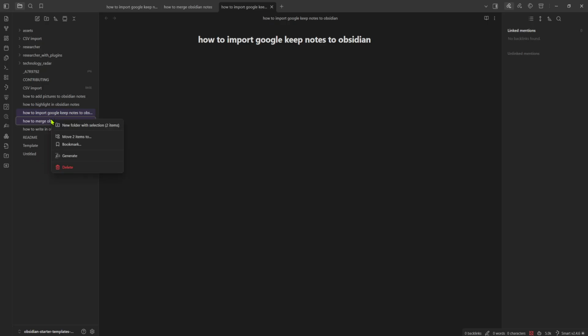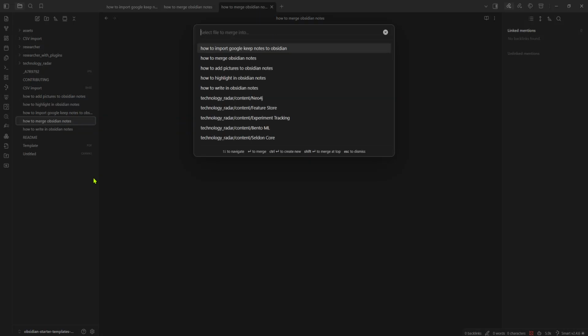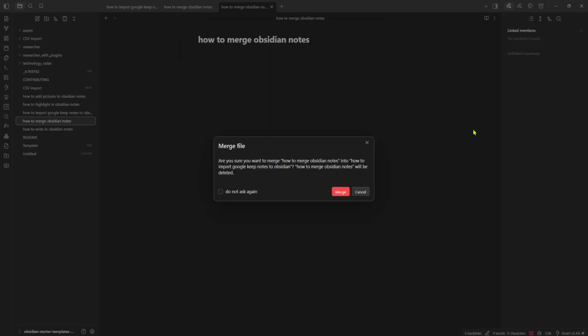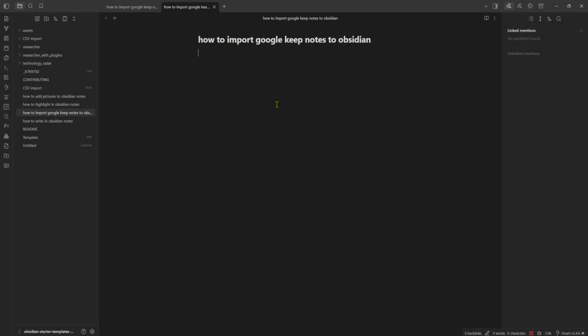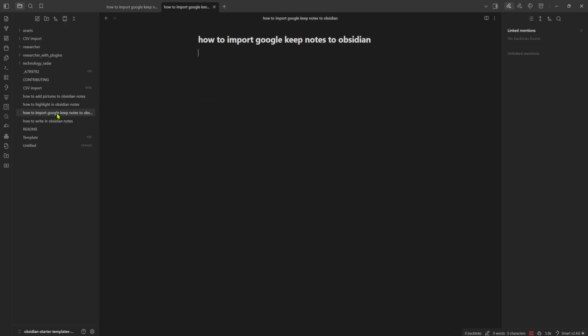Right click on it. What we can do now is click on one node and then right click, merge entire file with, and then select one of them. Let's say this one. Are you sure you want to merge? Yes, merge, just like that. And yeah, we have successfully merged these two together.